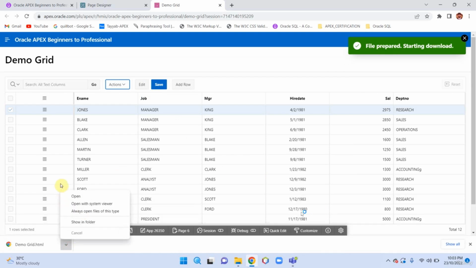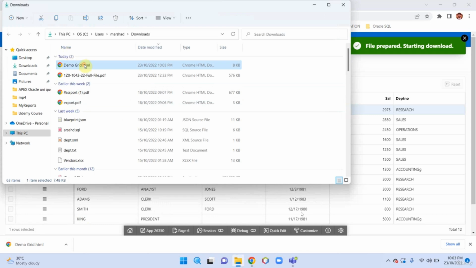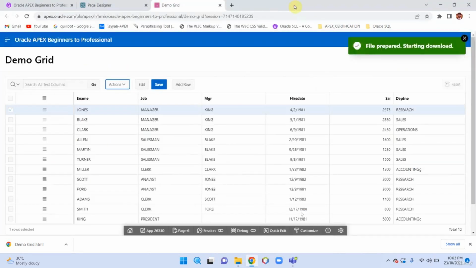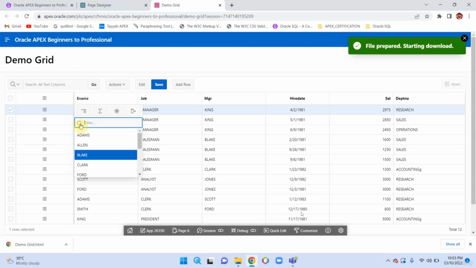So this is your downloaded report. Double click, and here you can see your downloaded report as an HTML page. So the next option is at the top of the column: we have a column heading menu. This is the column heading menu. Here you can see multiple options.